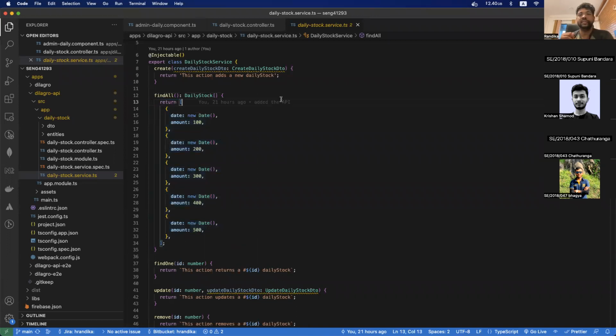We need a database or some place where we can get the values. Okay, so we'll do that. In order to do that, we need to get this database set up.